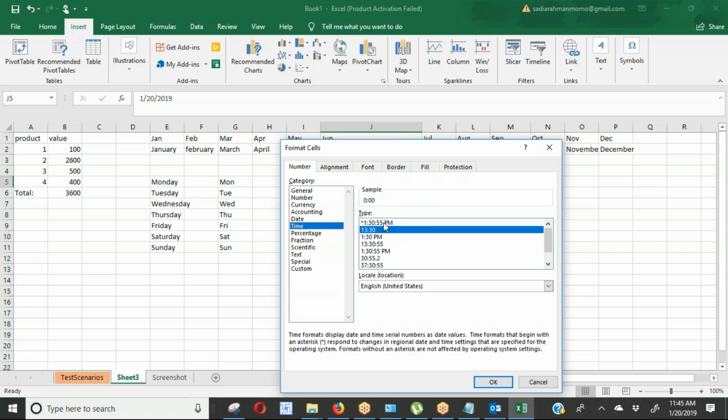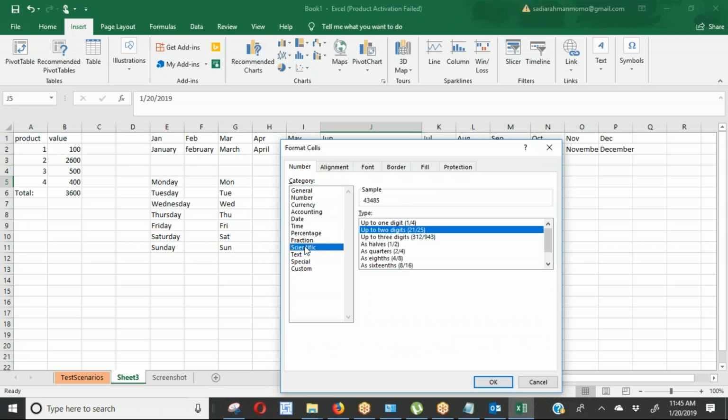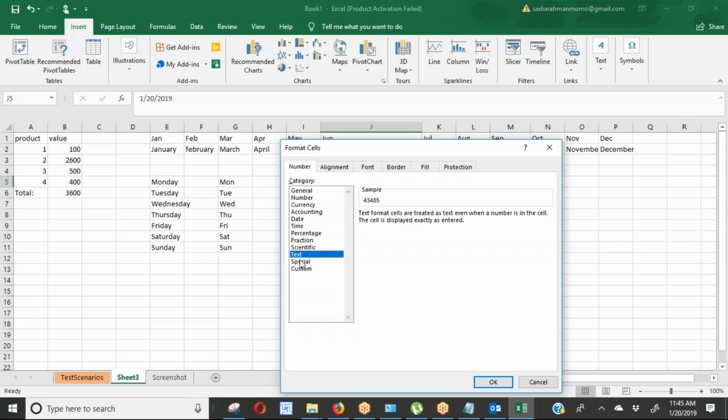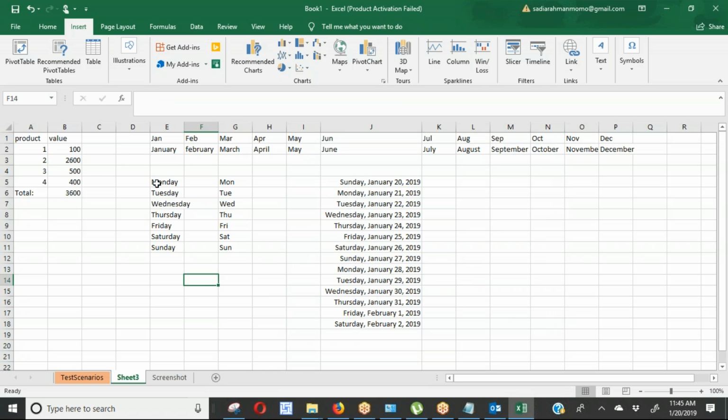You can explore, and if you put time, you can do that also. So that way you can do. And we'll show you other formulas as well. So this is the way we can manipulate.